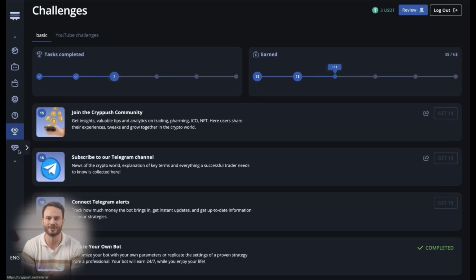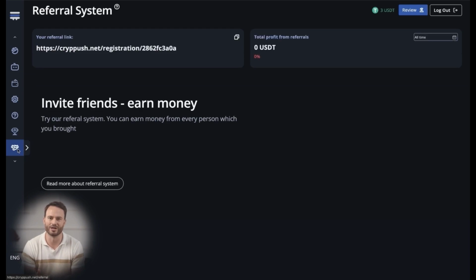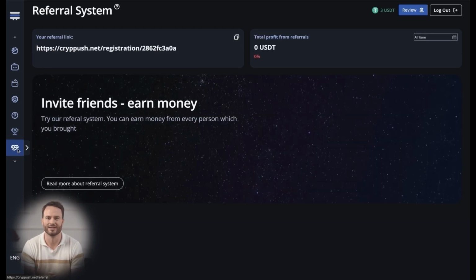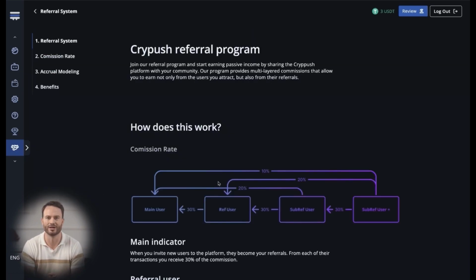But that's not all the bonuses you can earn, even without trading. Let me tell you about the referral program. The best part of it is that referral rewards can be withdrawn. It's a real source of extra income.